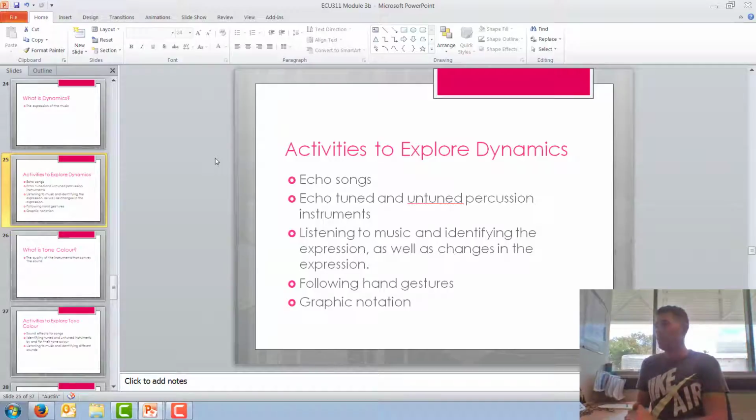You can have them listen to music and identify the expression. So what expression does this music have? Is the expression happy, sad? Is it upbeat or low and a little bit depressive? As well as changes in the expression. So get children to identify when there are changes and what those changes are.